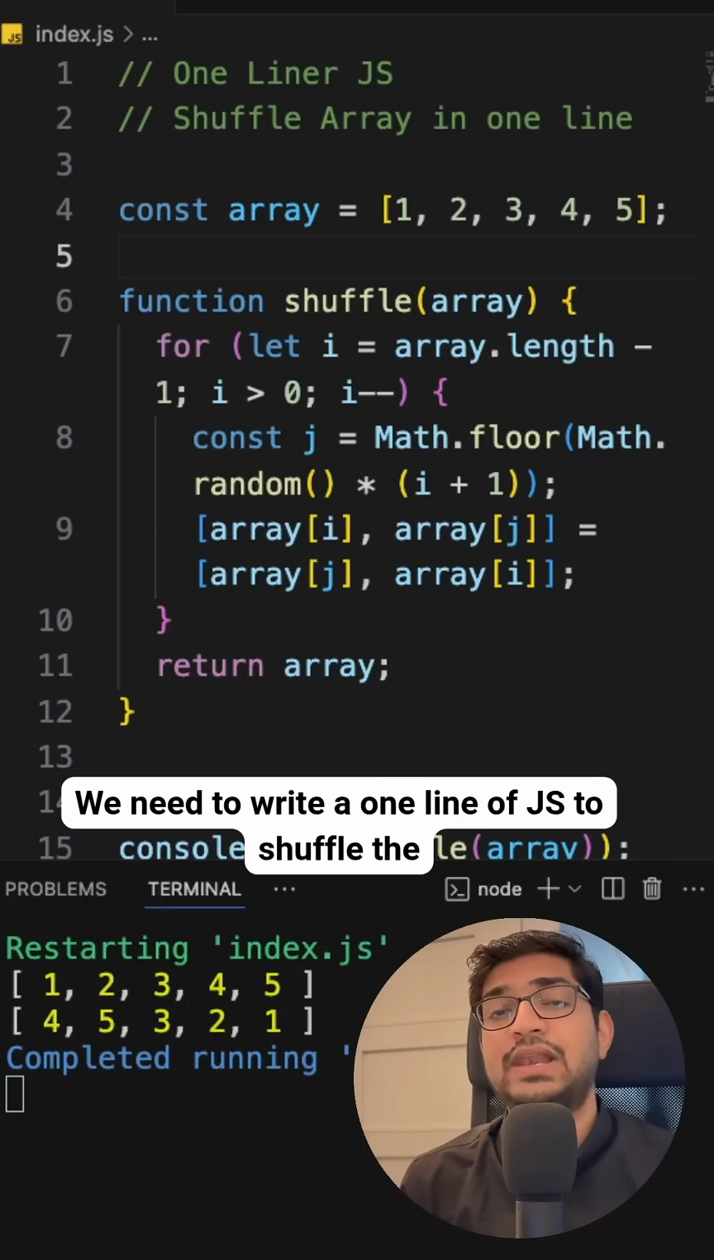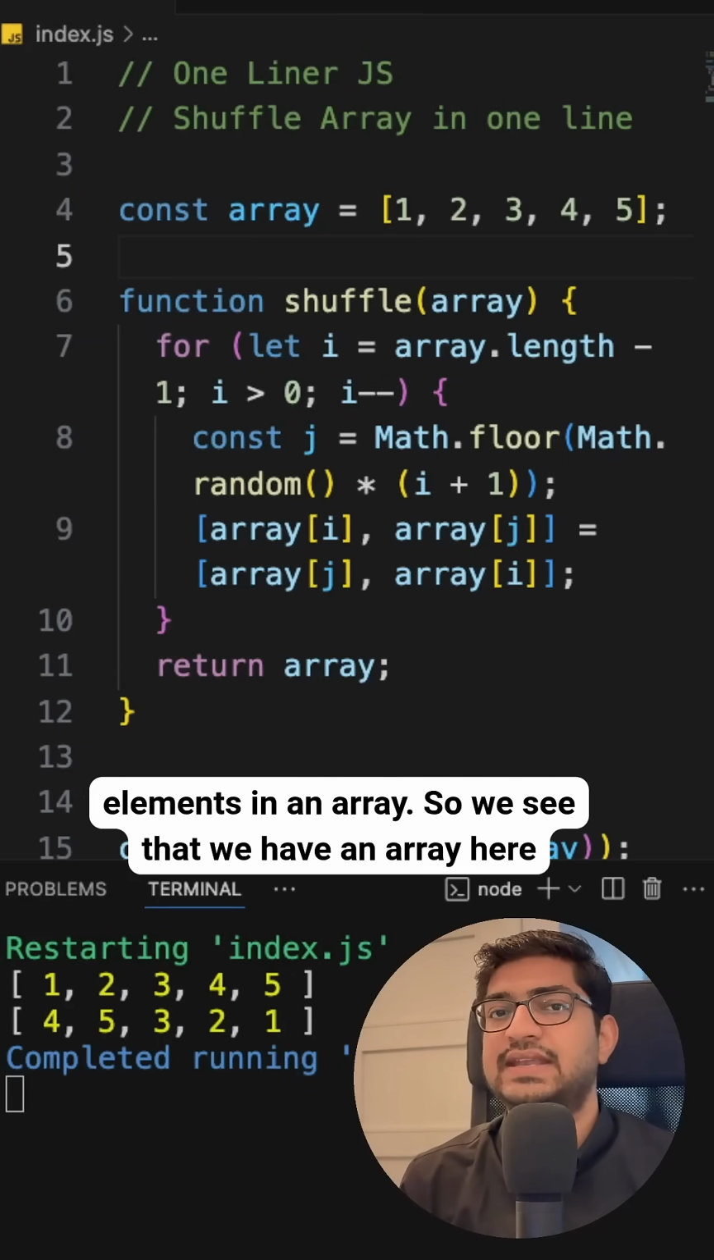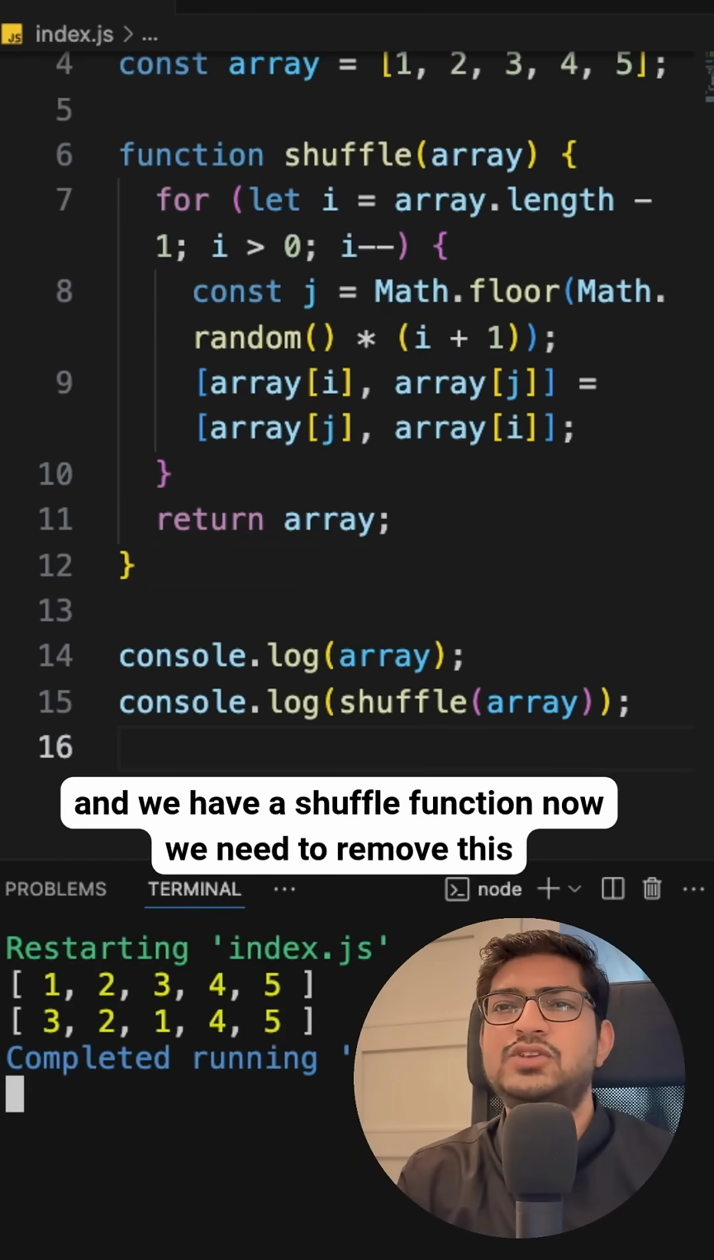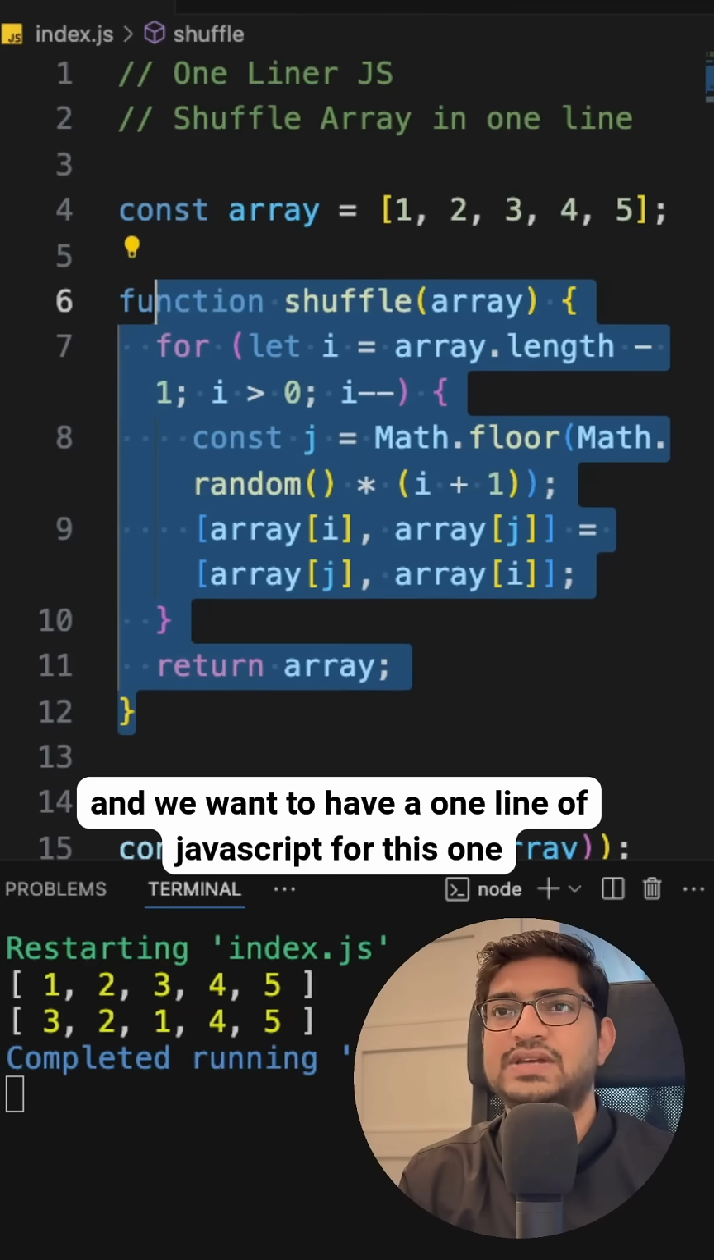So we need to write one line of JS to shuffle the elements in an array. We see that we have an array here and we have a shuffle function. Now we need to remove this, and we want to have one line of JavaScript for this.